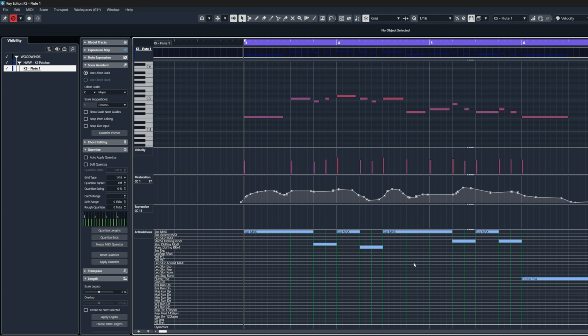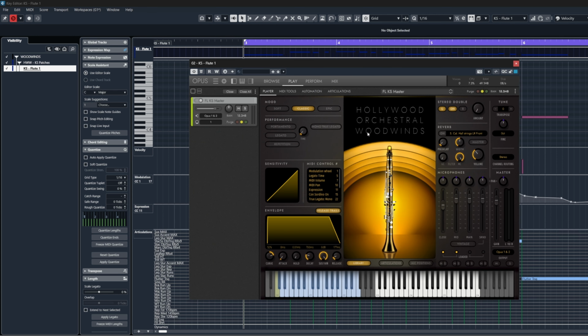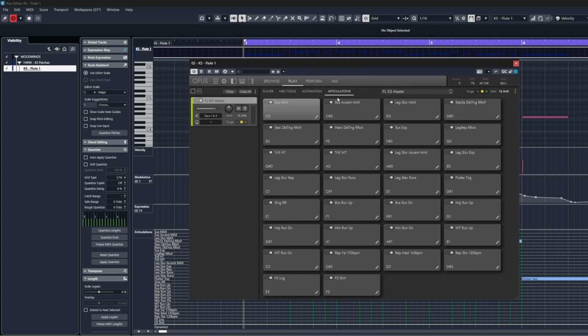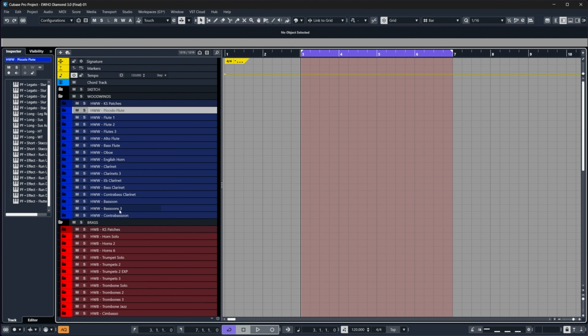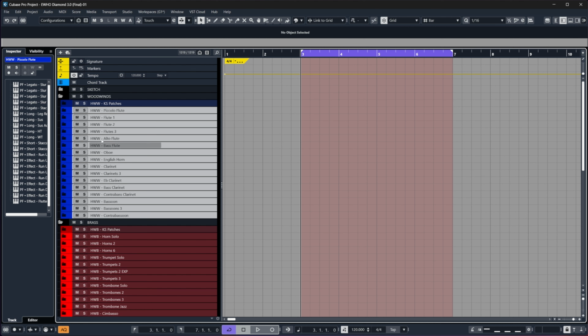If you find that some of these are not triggering the samples, just make sure to open up the instrument editor for the track and check that the articulations are switched on, as some of them may be switched off by default. When it comes to the other instrument folders here in the project, these all contain the split articulations.